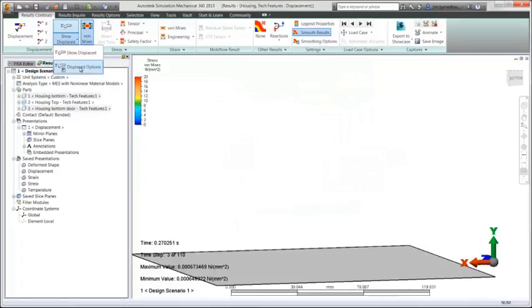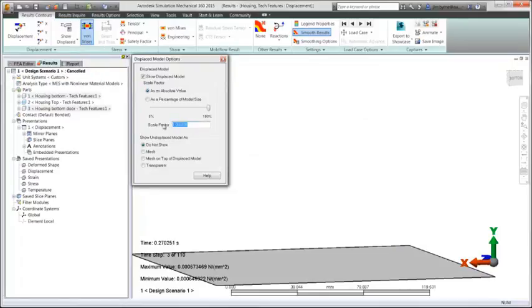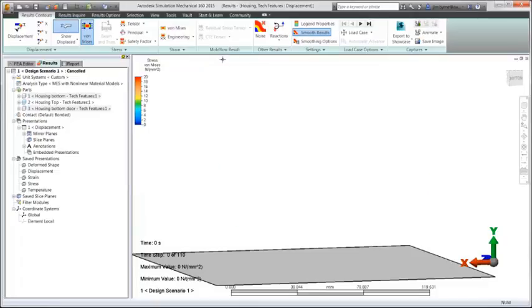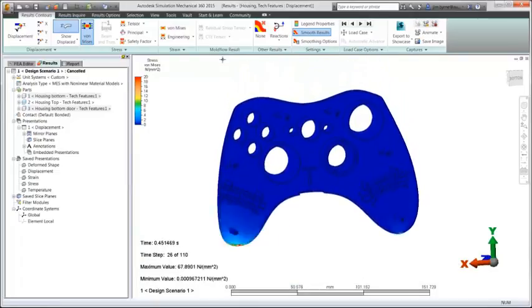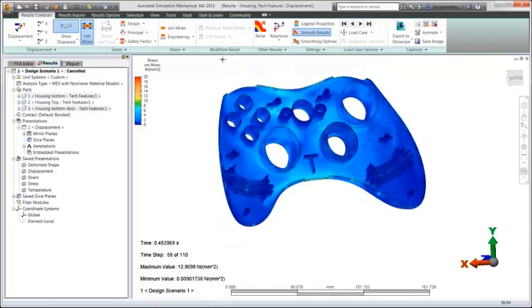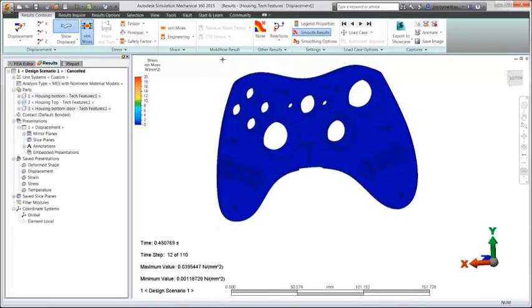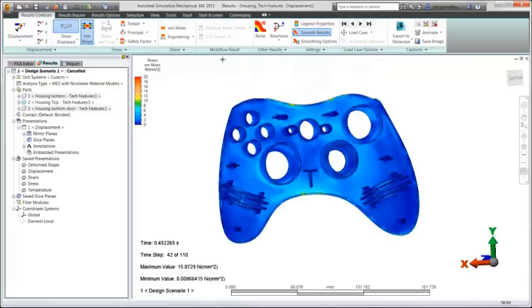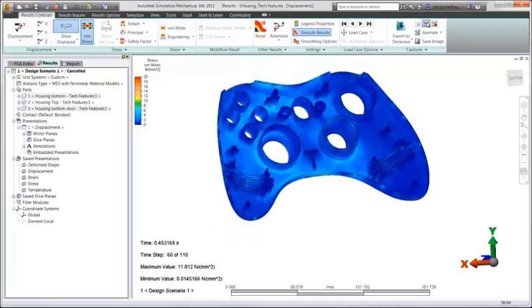Taking it a step further, it may be helpful to exaggerate the deformation in order to visually determine areas in the design that can be improved for stiffness. Remember that any changes made in the CAD system are remeshed and analyzed in Simulation Mechanical for updated results. Let's take a look at displacement.